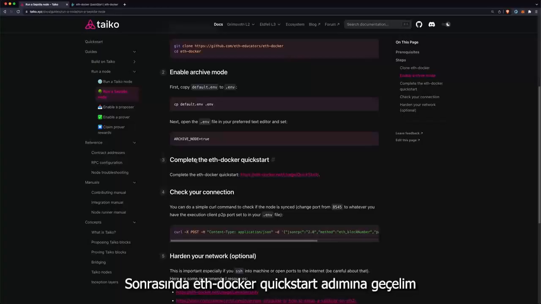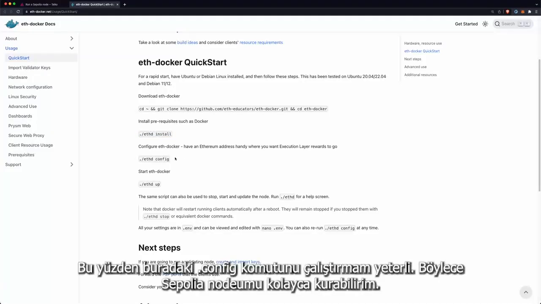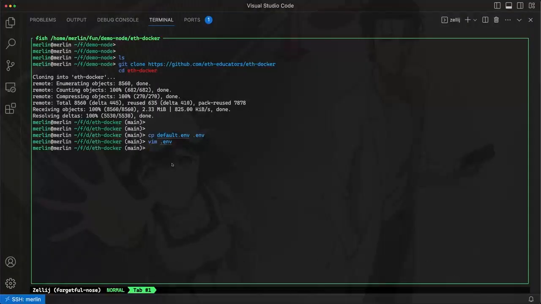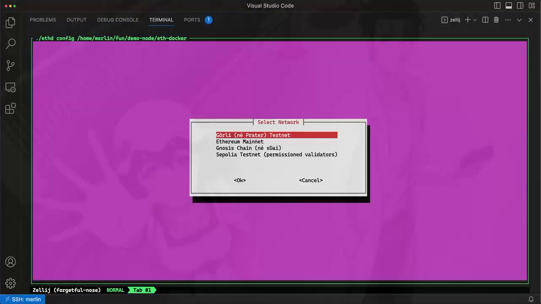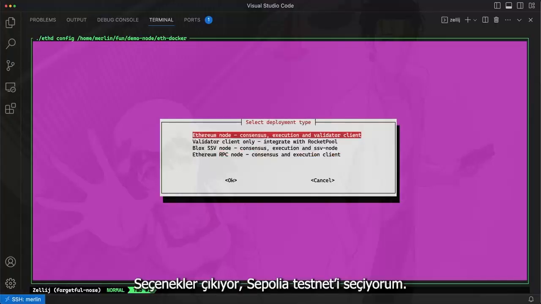And then after that, we just need to finish this ETH Docker quick start. So there's really just 3 steps here: install the prerequisites, run the configuration, and then start the node. I already have Docker installed, so I don't need to do that. So I'll just run this config command, which will make it easy to set up the Sepolia node. So yeah, I'll do eth config, and it'll come up with some options.